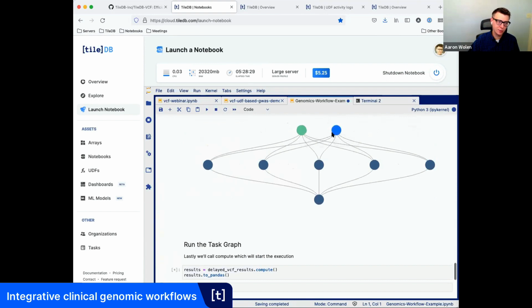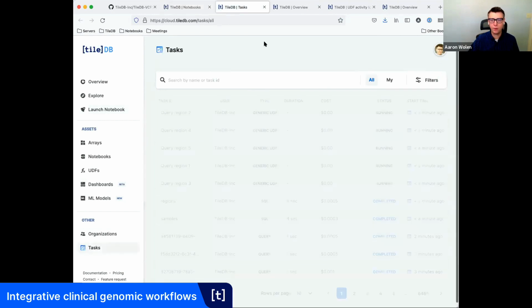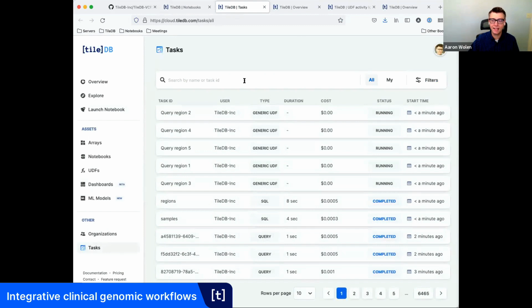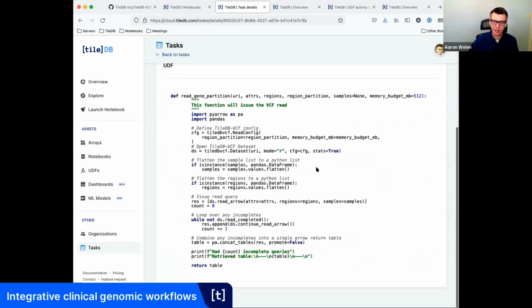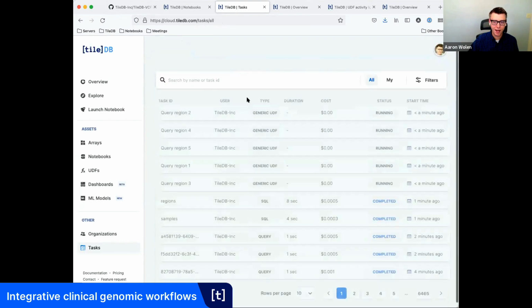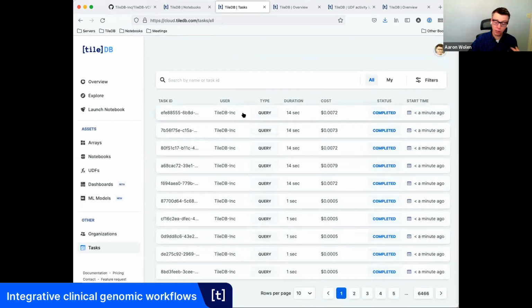We can see those 2 SQL statements have started already. And we can monitor the progress here, but we can also look at all of the tasks we have running on TileDB Cloud with this task view. You can see right now we have those 5 variant queries that are all running. You can click on any one of these and you'll see the source code that was actually run in the UDF. Any errors or logs you want to print would all be available there. So it makes it very easy to track exactly what was happening in your task graph. You can also see how much each of these individual steps costs.